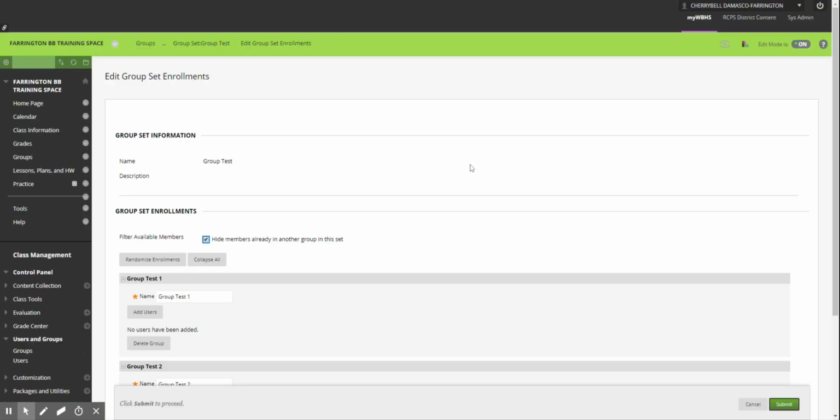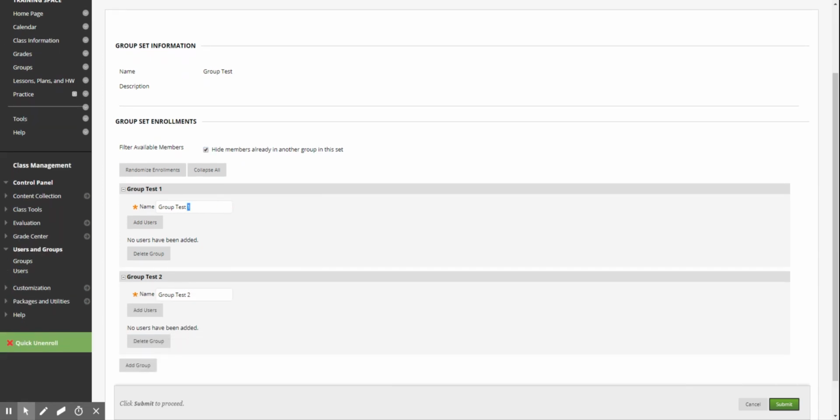and I'm going to be taken to a new screen. In this screen, it says edit group set enrollments, and leave this box checked where it says hide members already in another group in the set. That basically means once you put a student in one group, he or she is not going to show up in the next group that you're trying to add. So here is where you can actually rename your group. For example, if I have a course in block 1A, I can name it here block 1A, while in my other group, I can name it block 2B, for example.